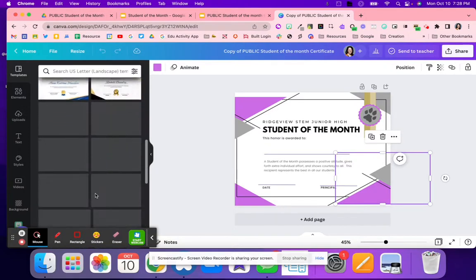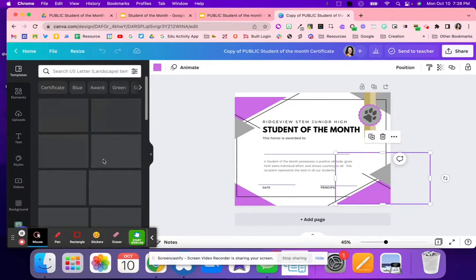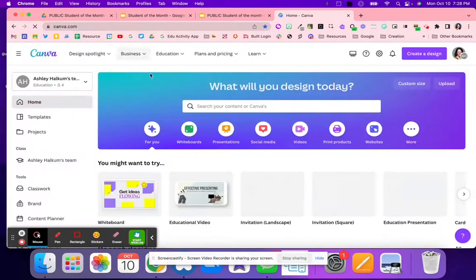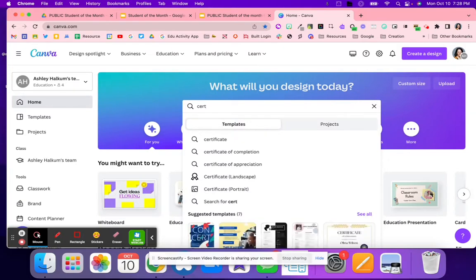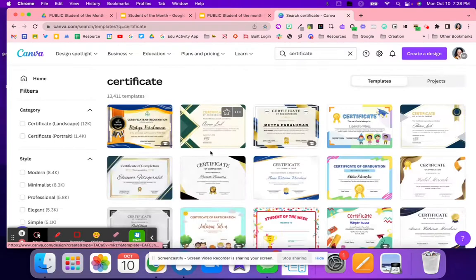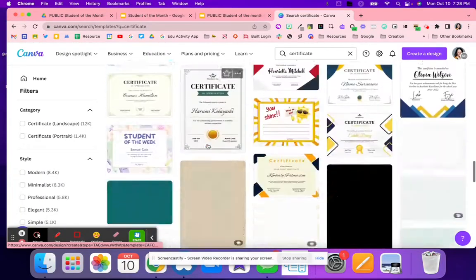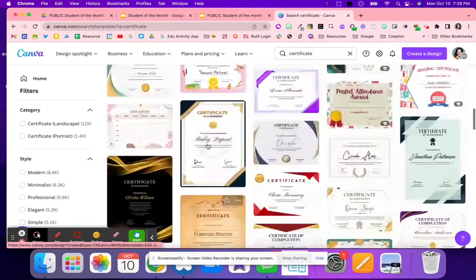Over on this side, there are so many different certificates that you could choose from and customize with your own school colors as well. And again, you can go to canva.com and you can type in certification, and you can find a certificate that you might want to use for your own school too. And then once we print them out, we also use cardstock.